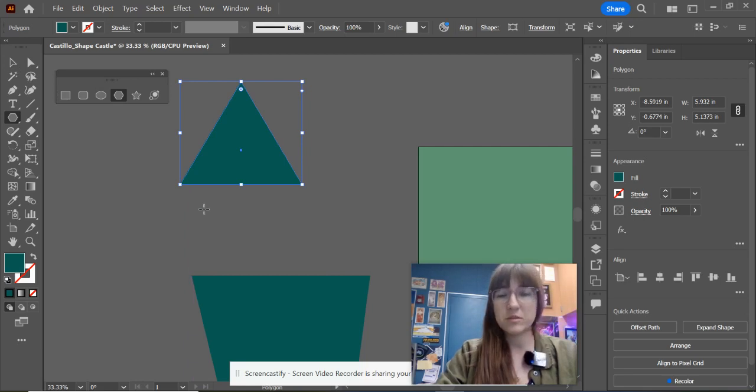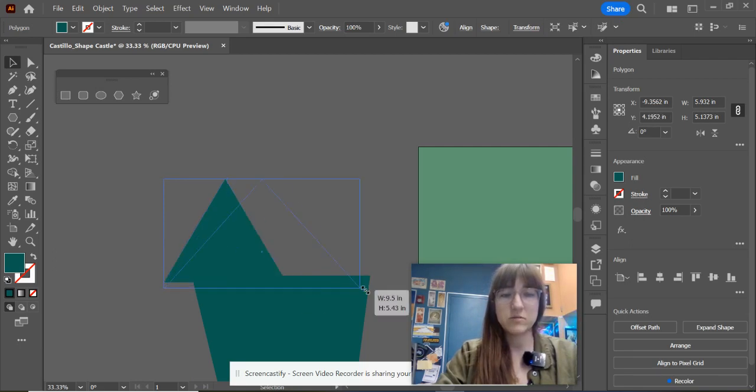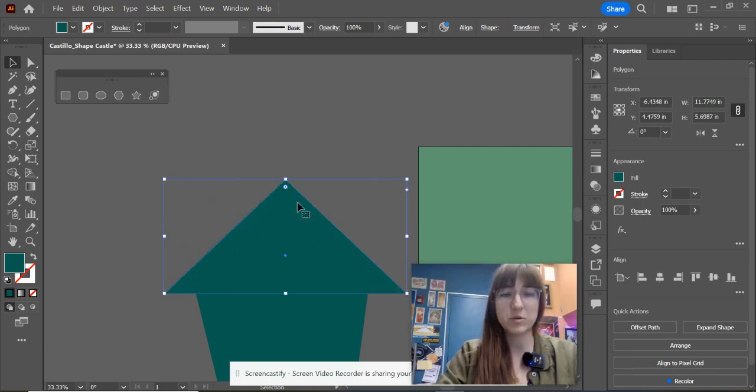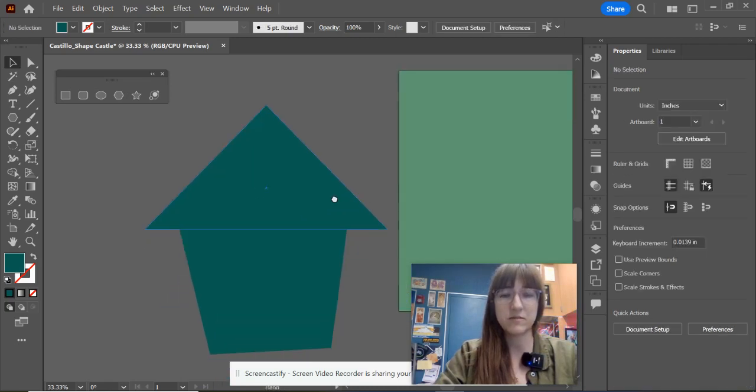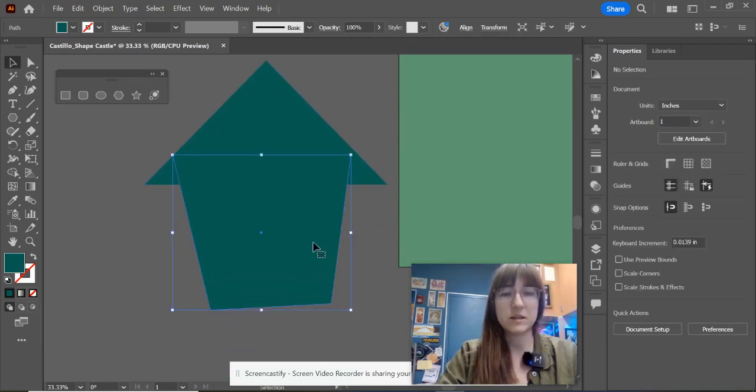Remember, the hotkey for your move tool is V as in Victor. We're going to drag this guy down, and then we can resize it. We don't have to keep the same proportions. I'm actually going to make this look a little chunky, kind of spread out and flat, so we get something that looks like this.